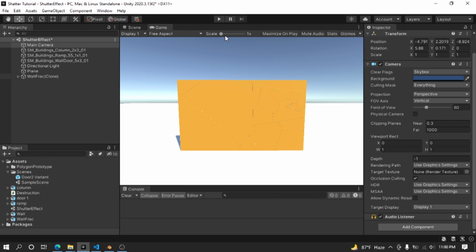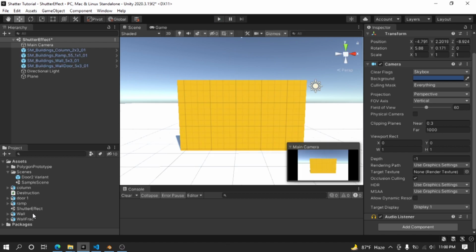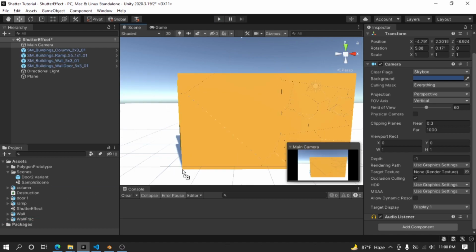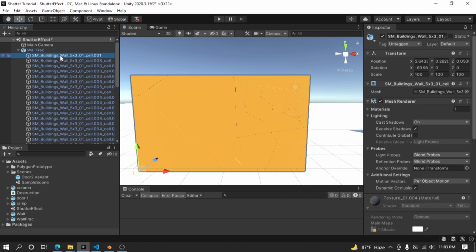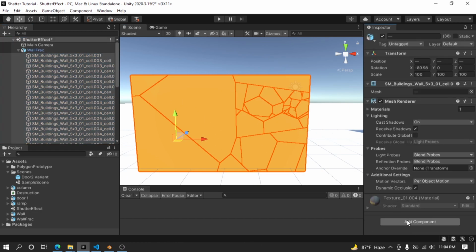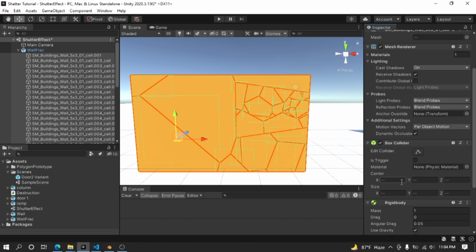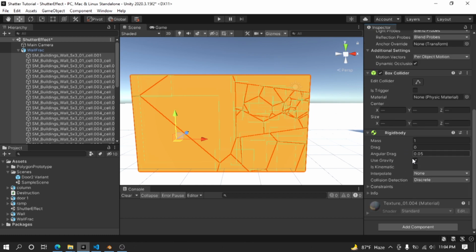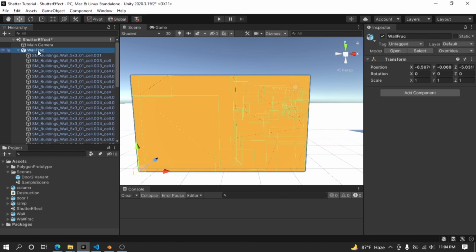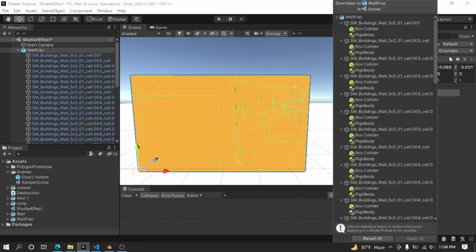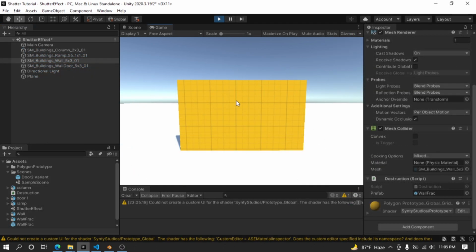Now let's move to the third part, which is applying gravity to our wall parts. Let's take the wall parts prefab and put it in the scene. Now select all the parts and give them a box collider and a rigidbody. You can also add a mesh collider instead of a box collider to avoid collider clipping. If you're having any kind of problem with the colliders, maybe change the collider to a mesh collider. Now save the changes and play the game, and you can see everything is working correctly.